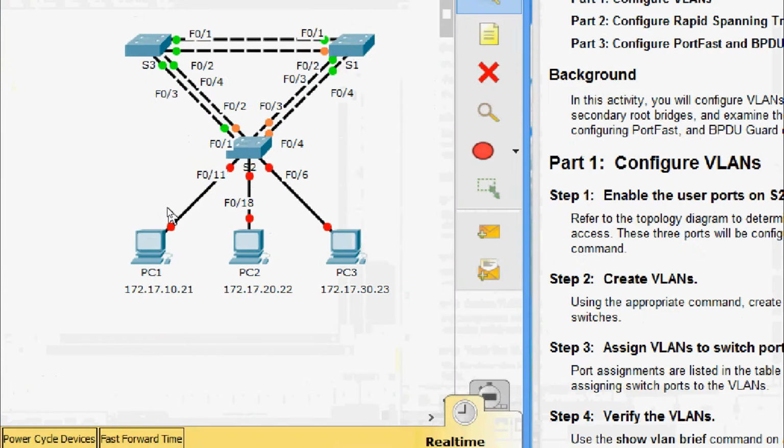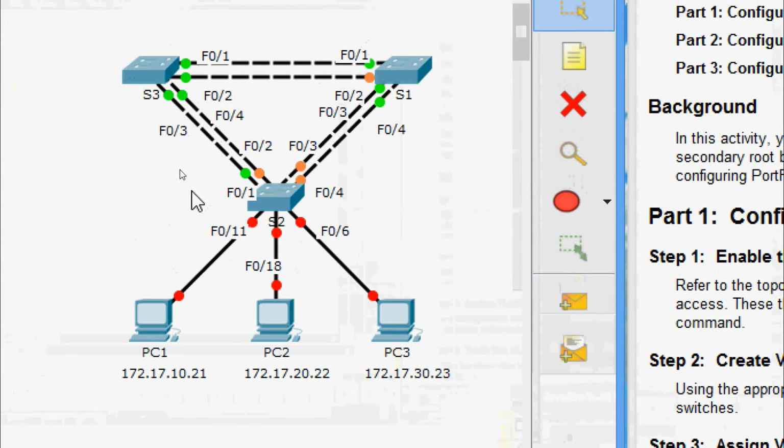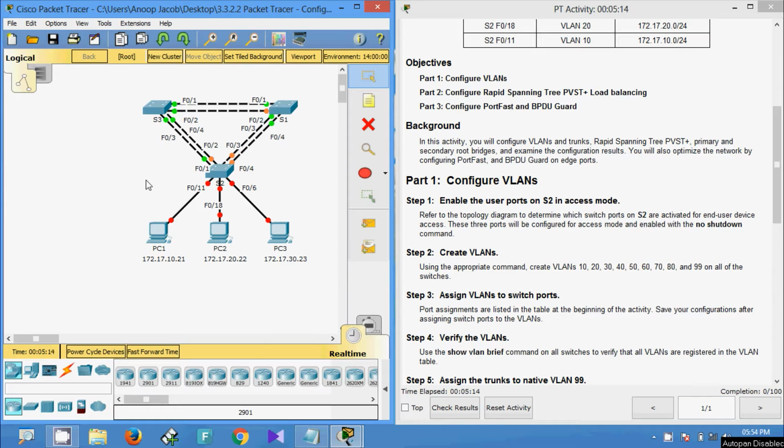Now we will come to the topology, and here we can see the switch S2. We can see the 3 end devices here, PC1, PC2 and PC3. Also we will verify which ports these end devices are connected to. Here we can see PC1 is connected to FastEthernet 0/11, PC2 is connected to FastEthernet 0/18 and PC3 is connected to FastEthernet 0/6. Now we are going to enable these ports in access mode.